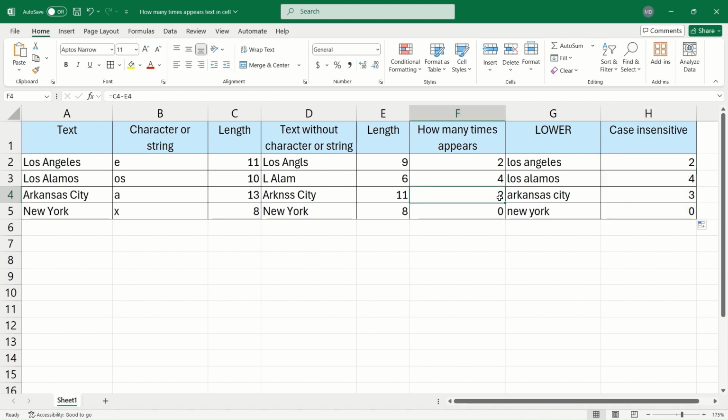If I distinguish the case of the characters, there are 2 letters A. If I'm not case sensitive, there are 3 letters A.